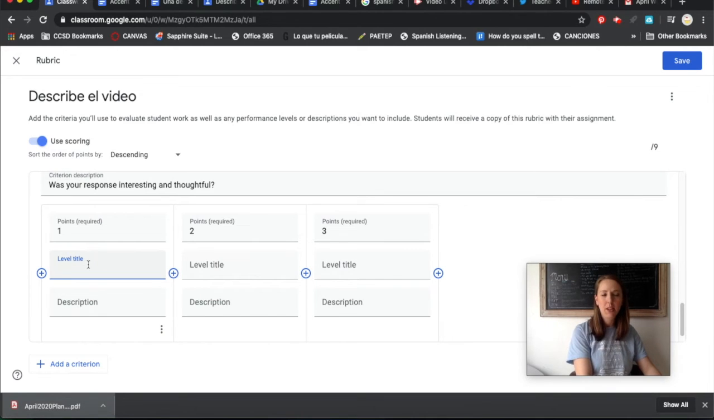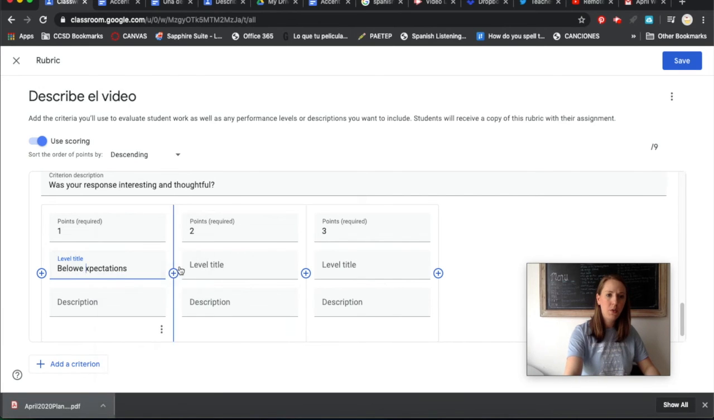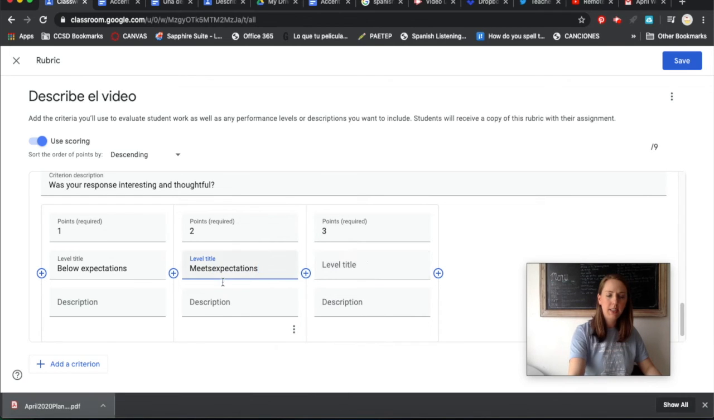Okay. But if it's like the baby really likes guacamole, it's delicious. That's a little bit more interesting. So level title, we had our 4-1 was below expectations, and 2 was meets. Hold on 1 second. And 3 was exceeds.